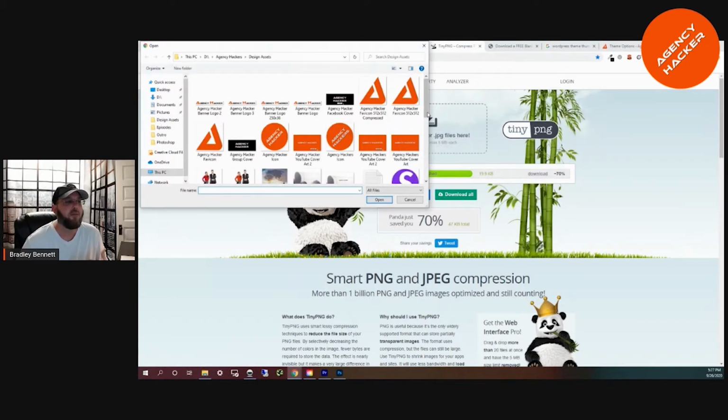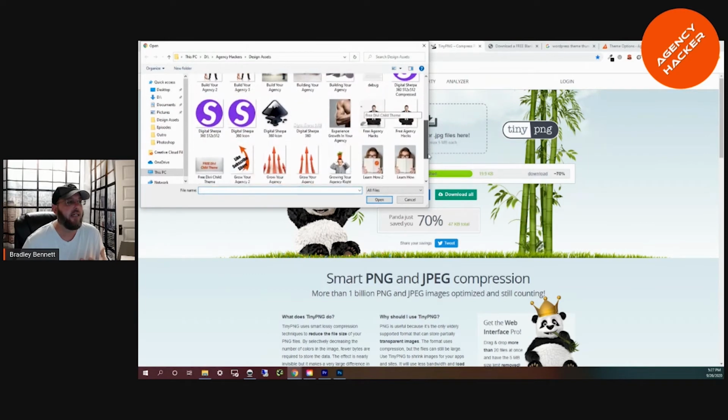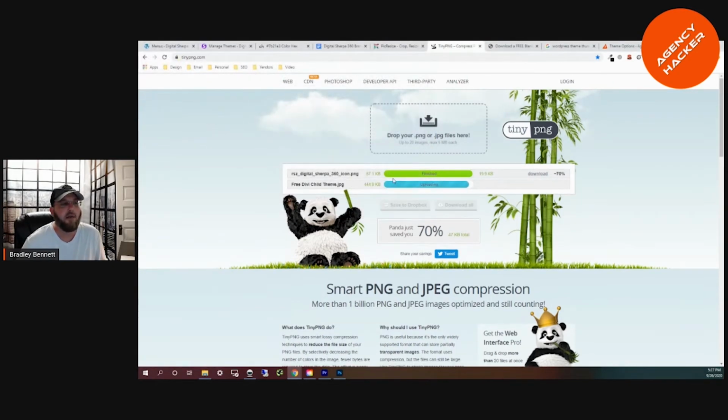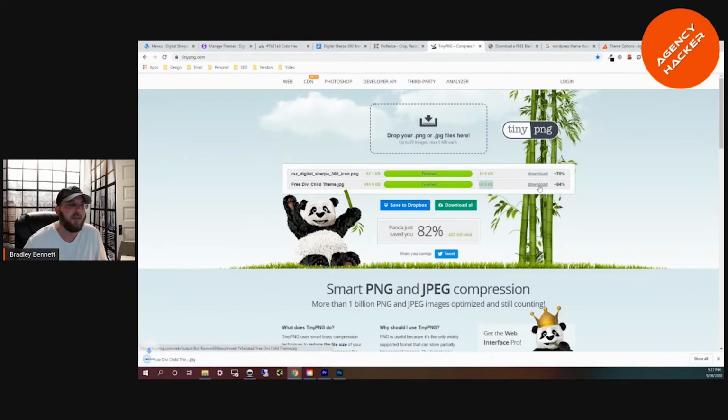All right. So I'm going to find my image, and it is right here under free Divi child theme. I'm going to upload that. I started at 444.9 kilobytes, and I ended with an 84% compression at 69.9. And remember, the smaller the imagery, the smaller the size, the faster it loads and the better user experience. So I'm going to go ahead and download this.